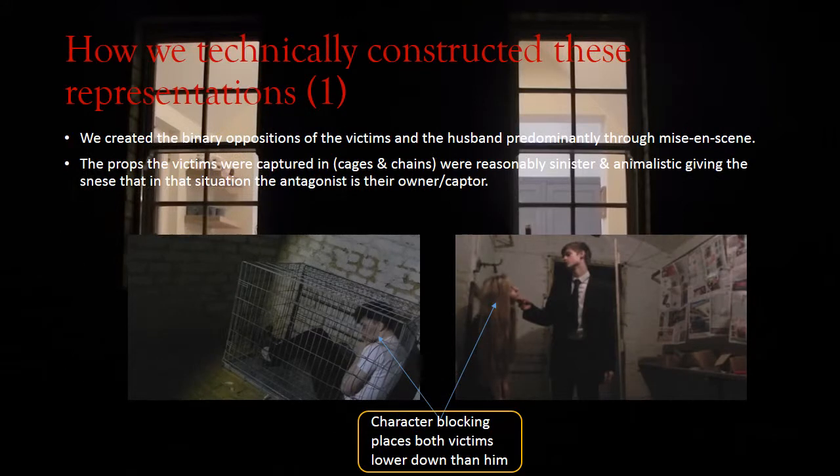We created the binary oppositions of the victims and the husband predominantly through mise-en-scène. The props the victims were captured in were reasonably sinister and animalistic, giving the sense that in this situation the antagonist is their owner/captor.